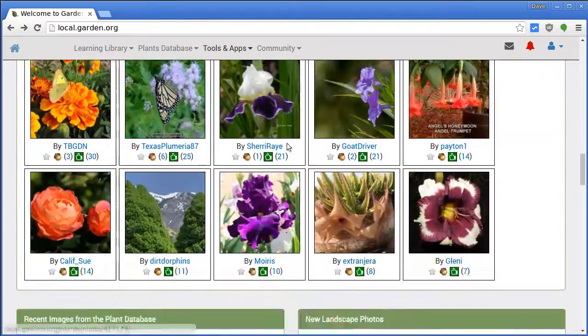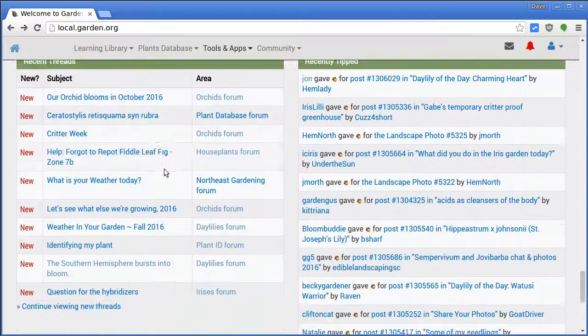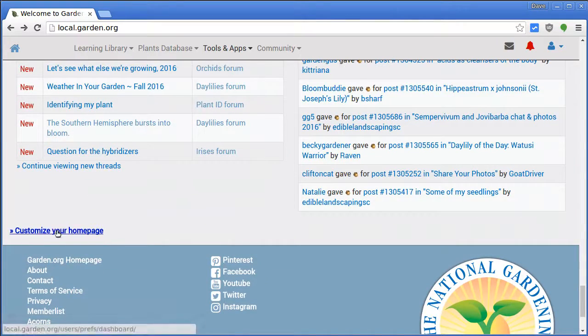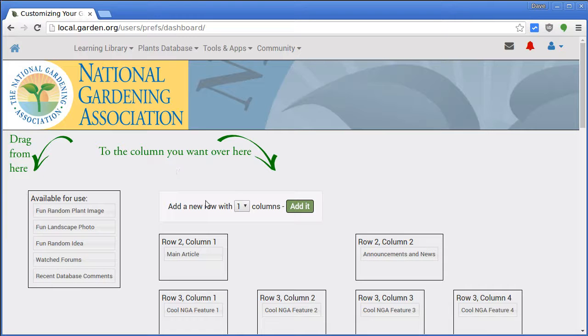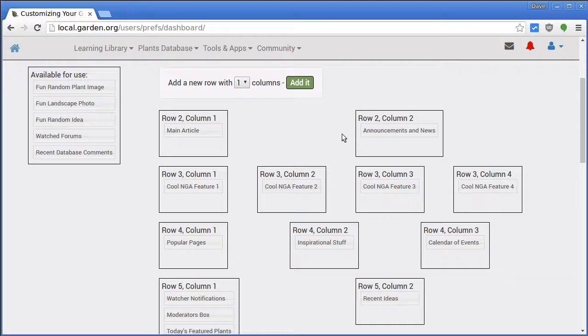So what you can do is actually edit this, which is very, very cool. What you do is go to the home page, scroll to the bottom, and click on Customize Your Home Page. Now, you cannot do this on a phone. You need to have a mouse and you need to be able to drag and drop. So this is basically how it works. As you can see, I've got these rows and columns, and inside of each row, here's the main article, here's the announcement and news, here's the cool NGA feature 1, 2, 3, and 4. You recognize these from the home page.